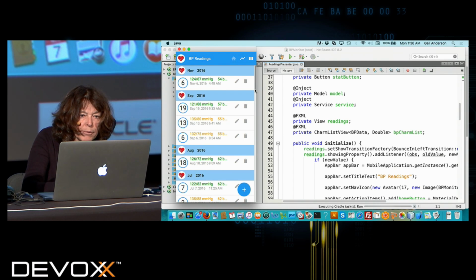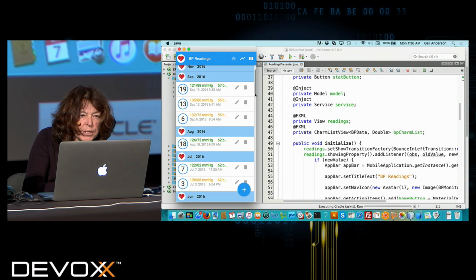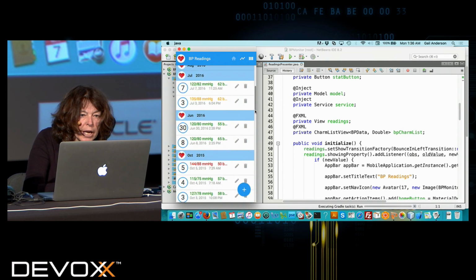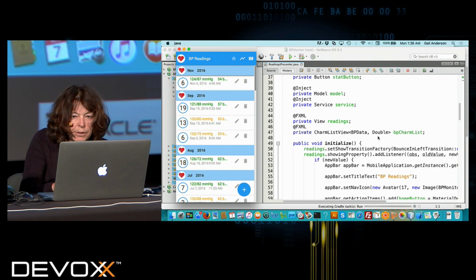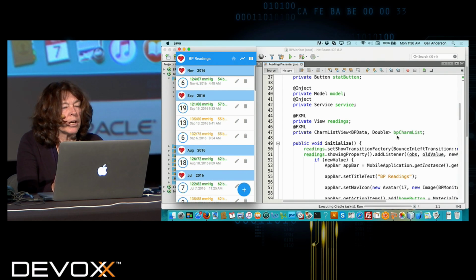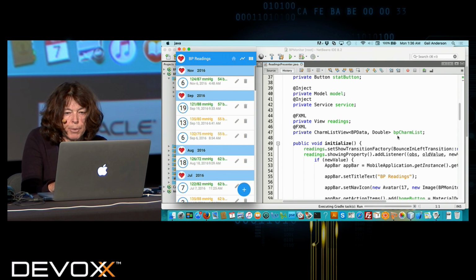And what I didn't show you is how the headers float and disappear as you go down, and that's really nice for the mobile environment. And it's important to have controls that work that way so you can get the most amount of real estate in this small footprint. The charm list view has two types.